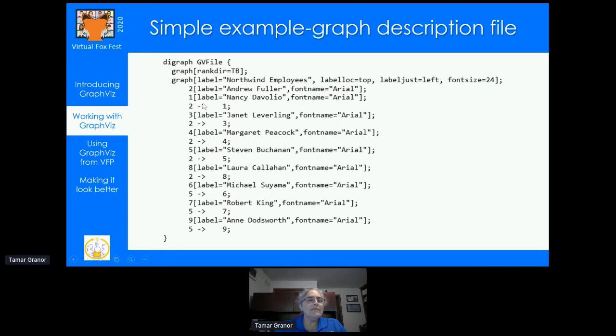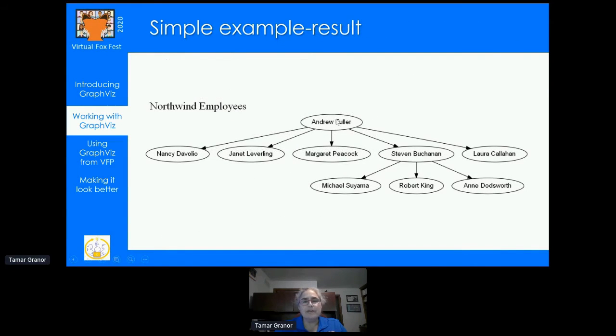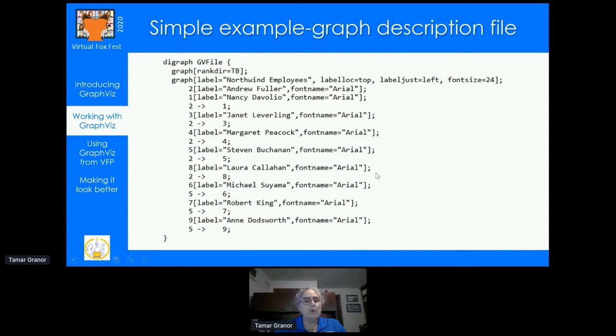And then the ones that have this arrow in the middle are the edges. I'm saying draw an edge from node 2 to node 1. And because it's a directed graph, that matters because we're going to get the arrowhead. Let me go back. So node 2 is Andrew Fuller. Node 1 is Nancy DeVolio. So I said from 2 to 1, we get the arrowhead over here. And so on. So once you know how to read it, it's a pretty simple file.